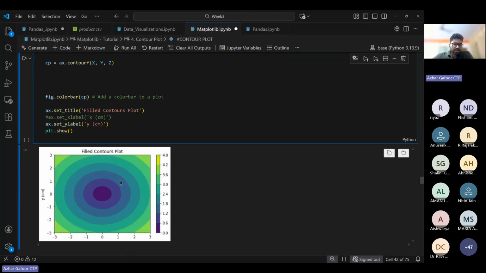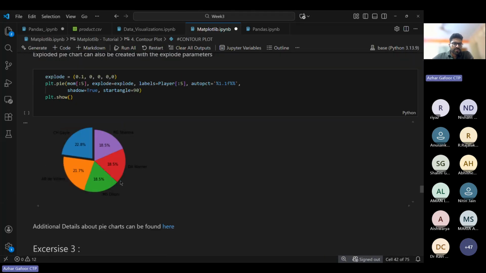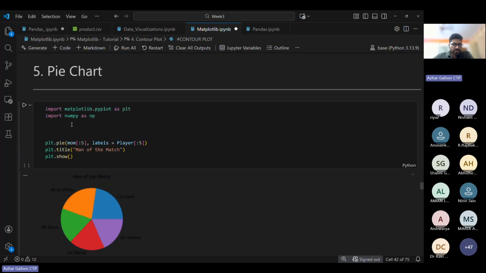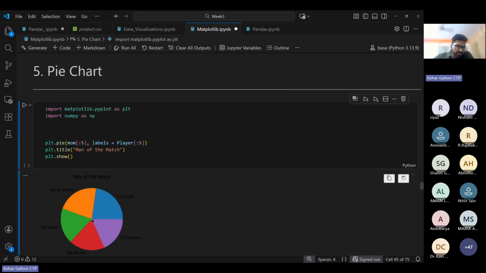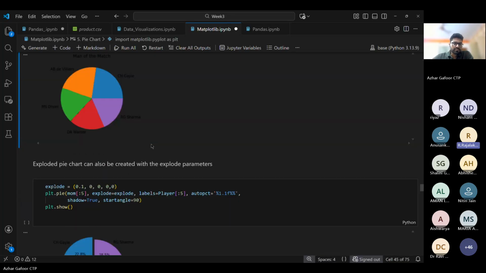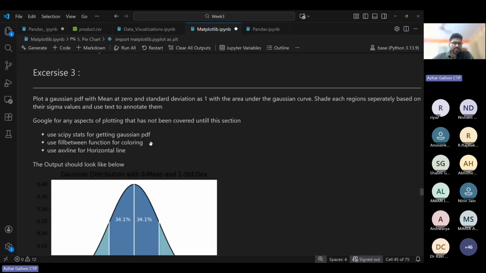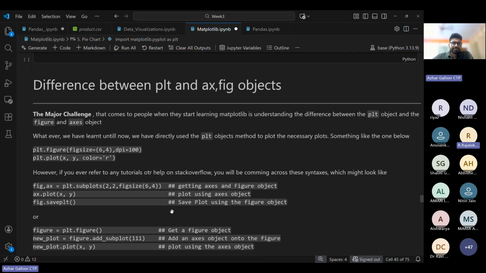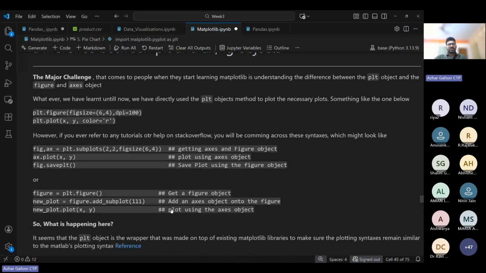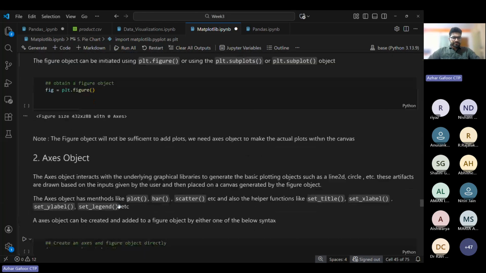Then we have the pie chart. A pie chart is also very easy to plot. We just have to give the values. Here I think we are giving the top 5 man of the matches, and we are giving the labels as the 5 player names. And we have one more exercise. You can read the question and try it out. All right. These are some additional details about matplotlib that is readable for you. All right.